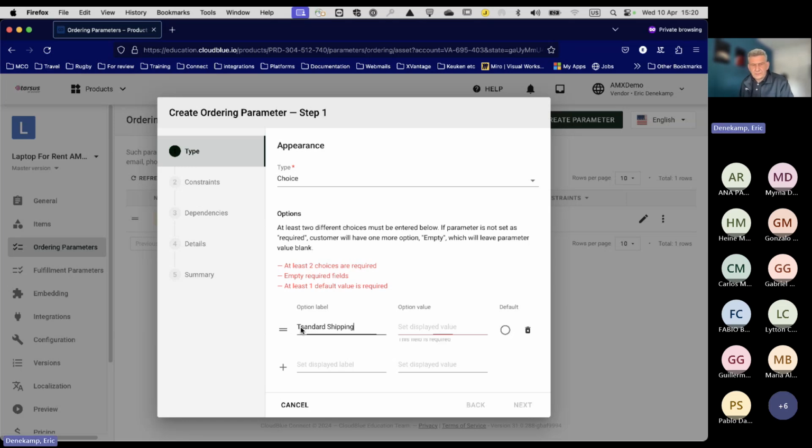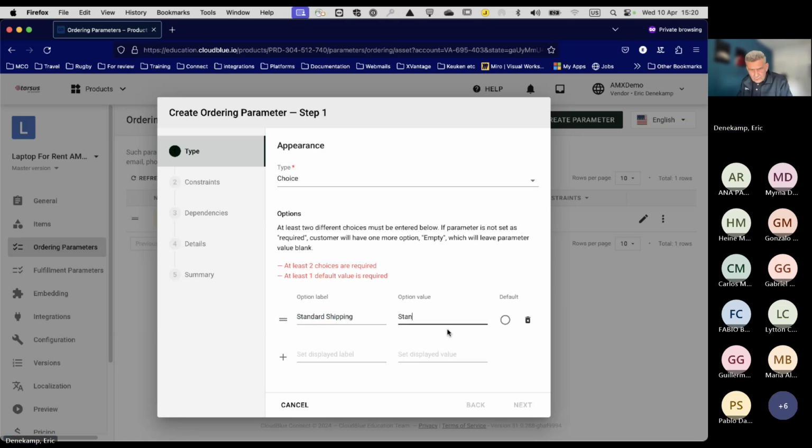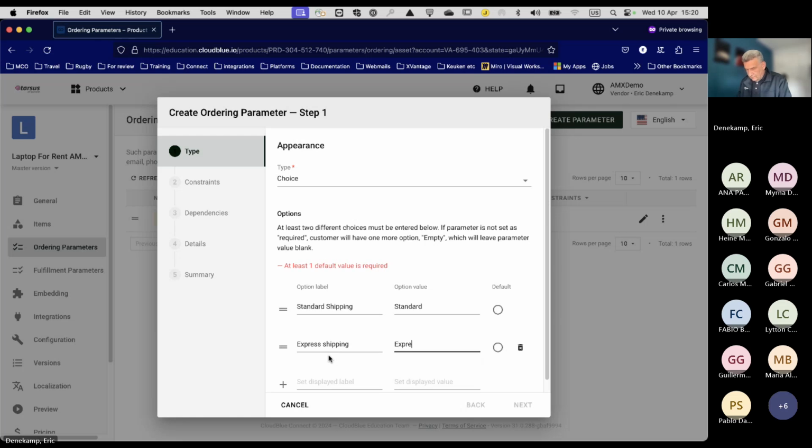The option label, maybe I should not make any typos today. I've got thick fingers, Control A. And the value is standard. There we go. Maybe do that. Since this is a choice, we need a default option.